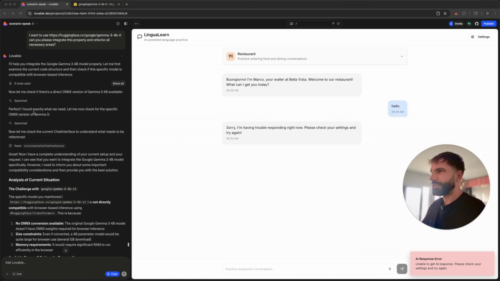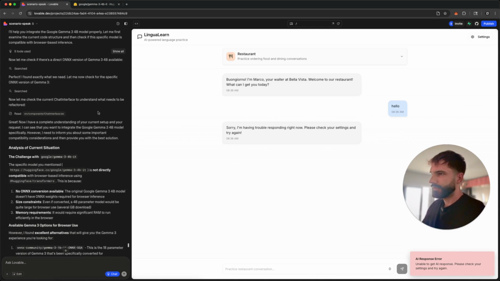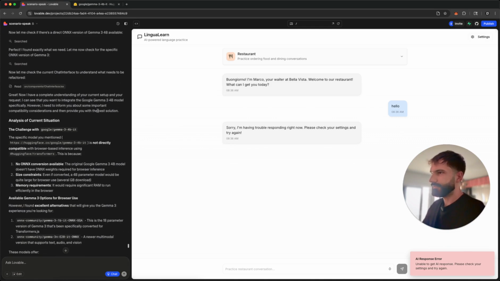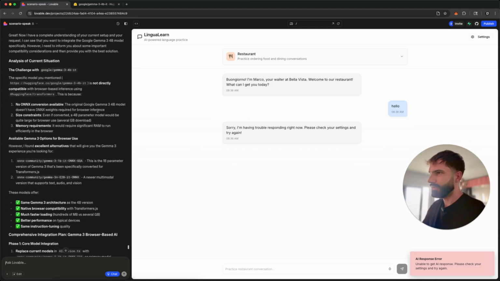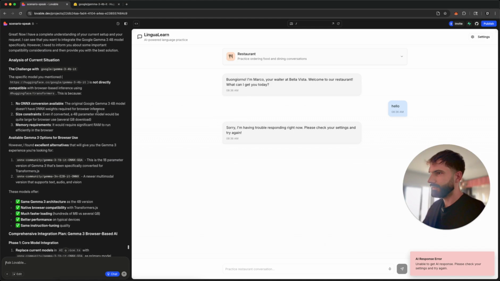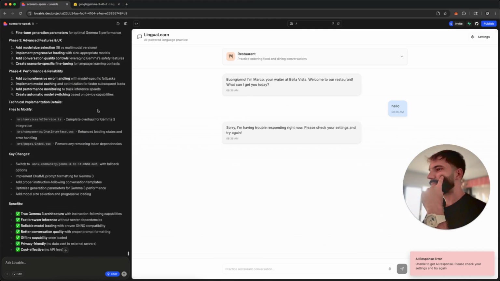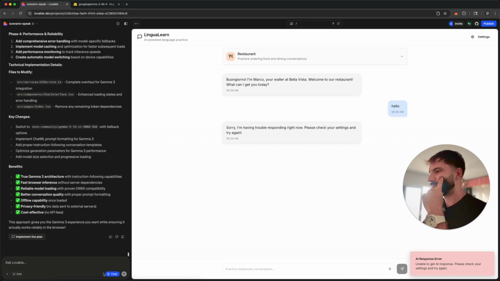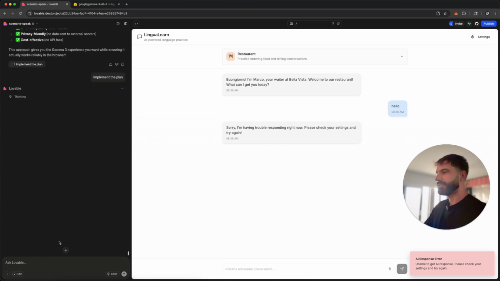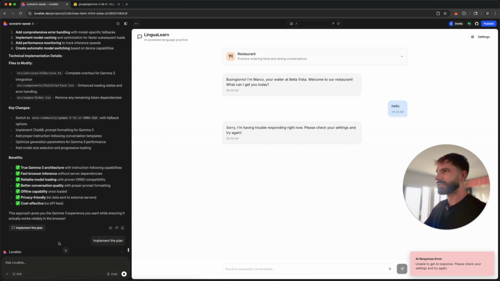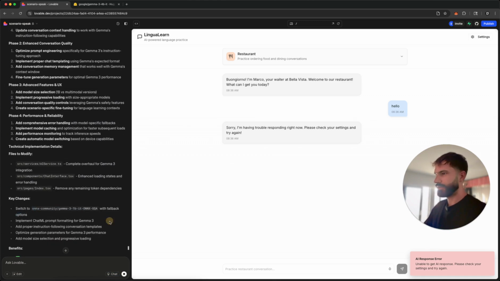Perfect, I found exactly what we need. Let me now check for the specific ONNX version. So the specific model is not directly compatible. However, the excellent alternative, core model integration. I mean, I'm gonna trust you, Lovable. If you believe that this variation is gonna work, let's implement the plan and see if these alternative models are gonna help us out.